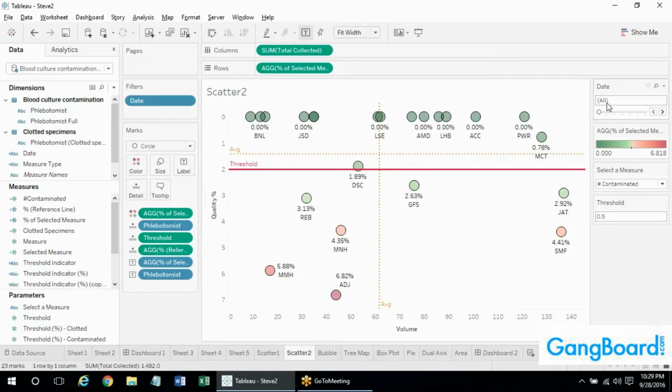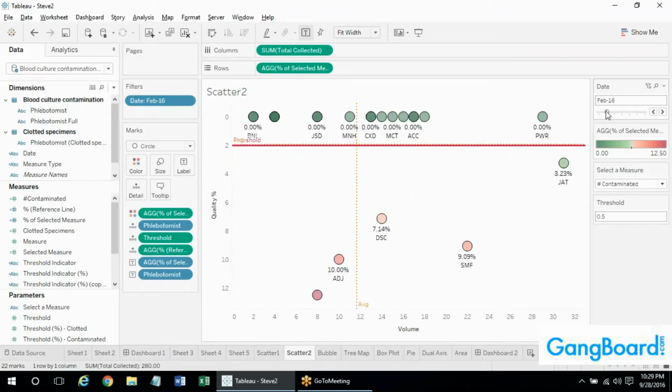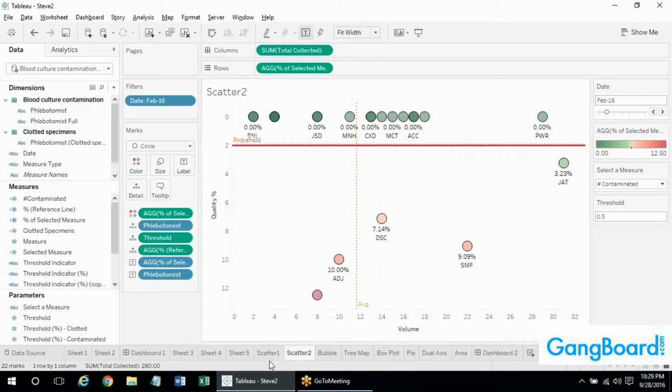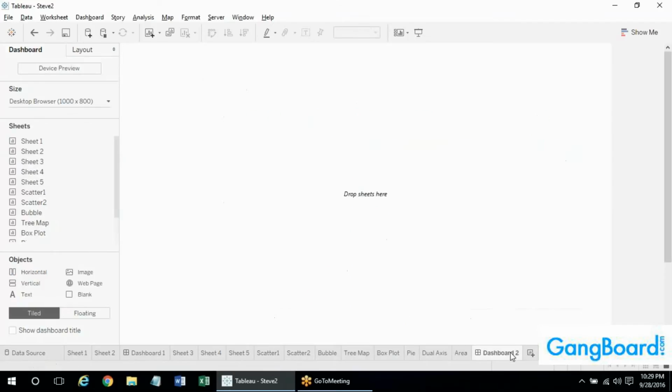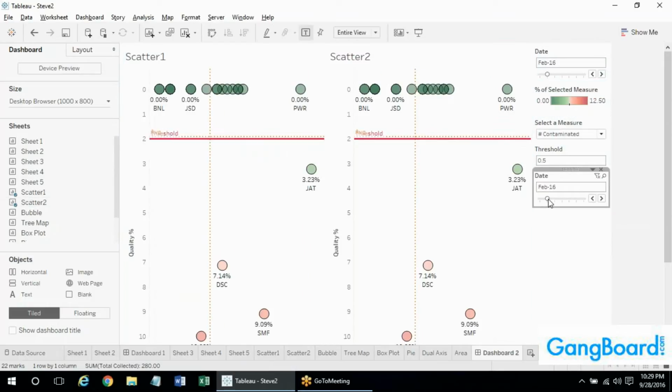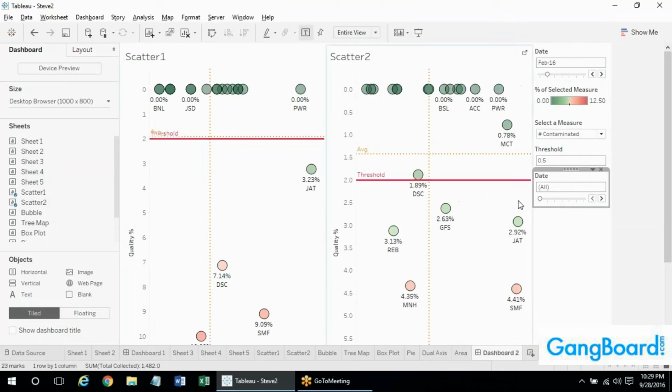Okay, fine. The way I understood it was actually different. I thought you wanted to see both the monthly view and the total view on the same view. But in that case, I'll just ask you to duplicate the sheets and place them in a dashboard, where you can get something like this. So you can even compare months if you would like to, or you can just compare all the months.